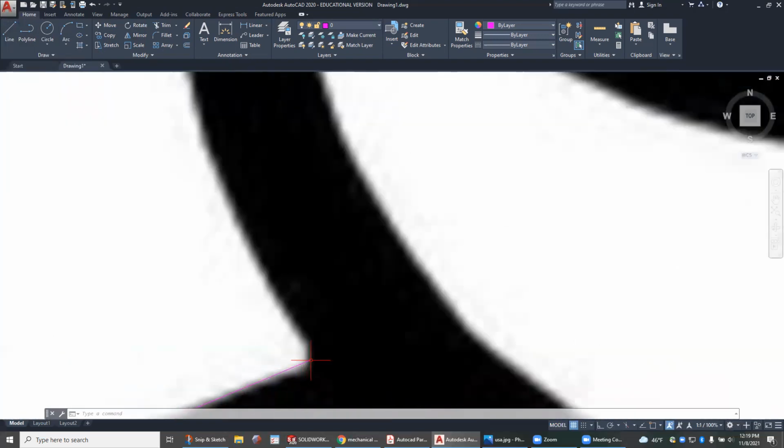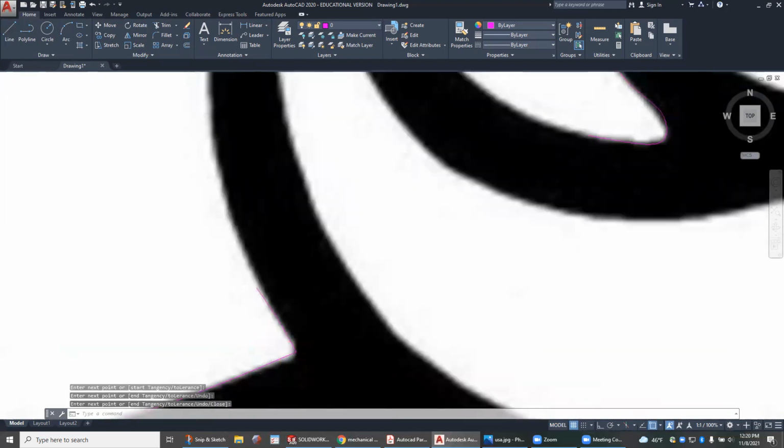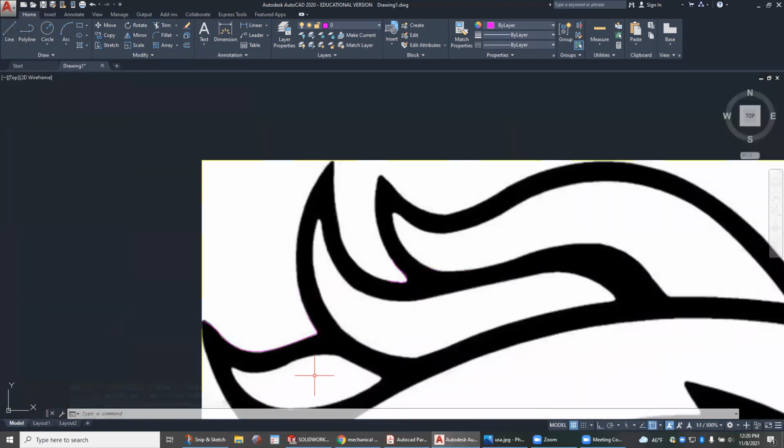So if you needed a really sharp edge, I'll turn my snaps back on. Okay, so if you needed to get a really tight corner, just go ahead and end your spline and then start a new one. And then that'll save you some time.